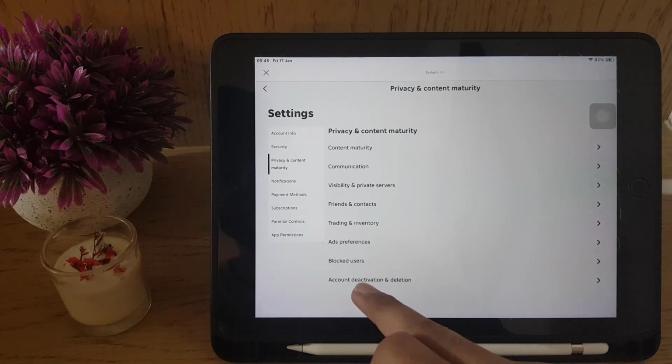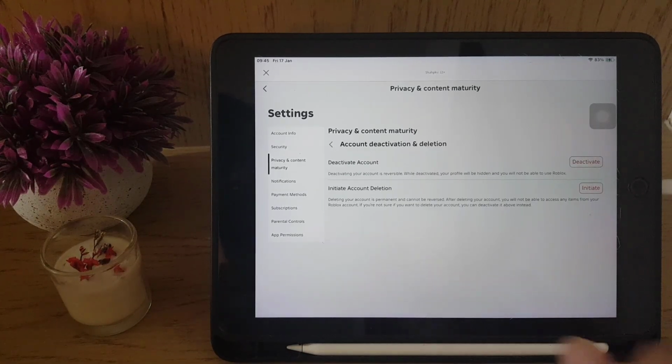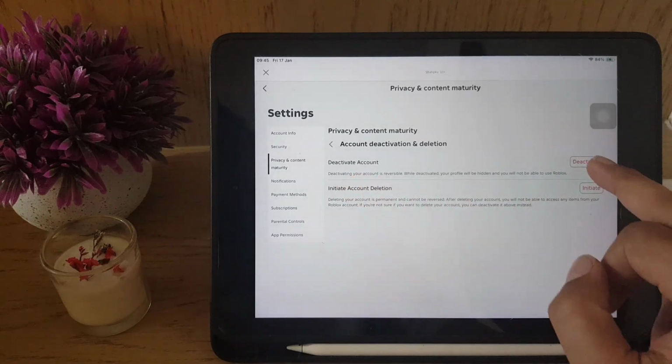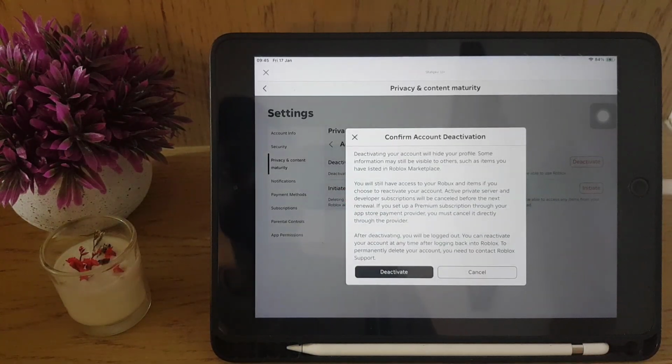So guys, all you need to do is to tap on account deactivation and deletion, and the first option is a deactivate account. The second one is to delete the account permanently. But if you want to deactivate, just tap on deactivate and this message will pop up to confirm one more time.